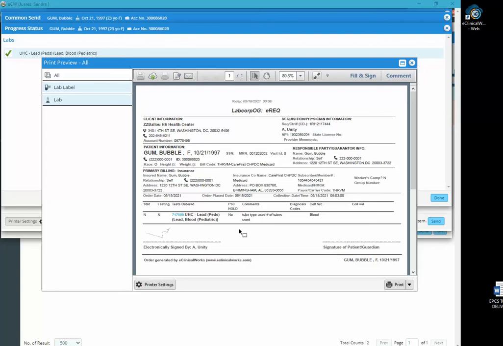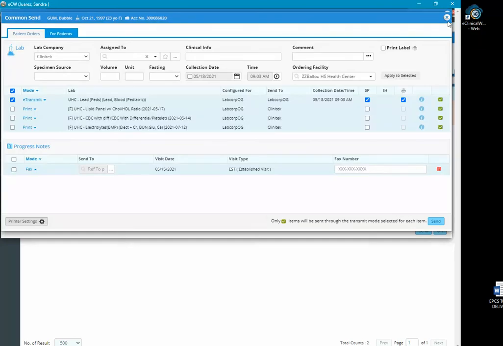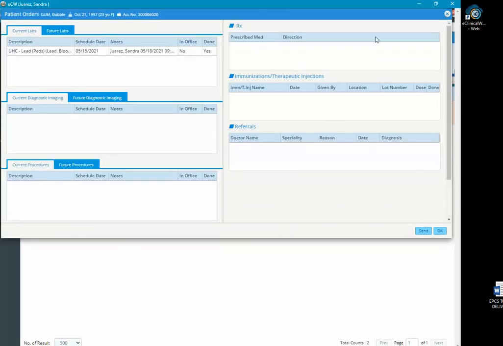Once the printer spits out the LabCorp requisition, then you can go ahead and attach that requisition to the lab order and place that in the specimen bag that's going to be sent to LabCorp. Okay, so I'm going to go ahead and get out of here. And that pretty much concludes how to process a same-day order. I'm going to exit out of here, click done. Done. I'll just click OK.